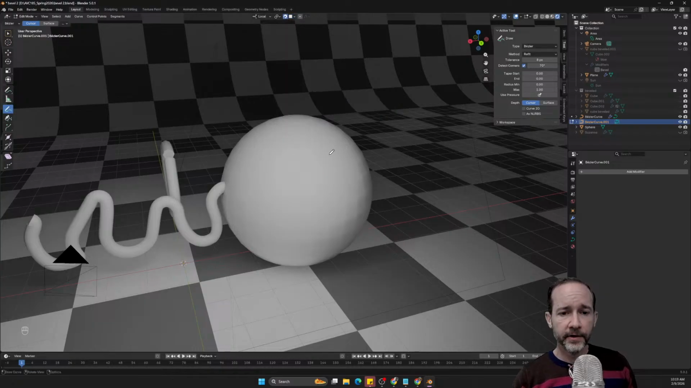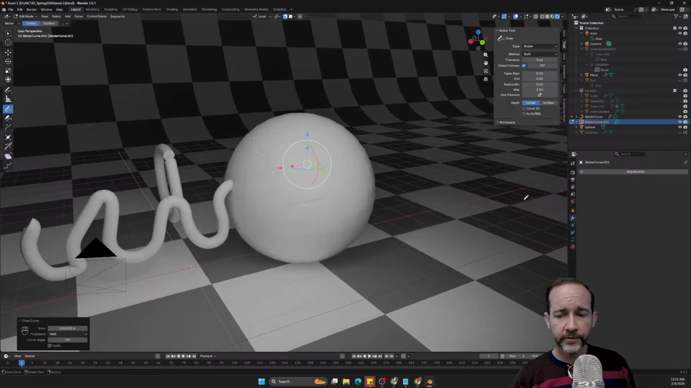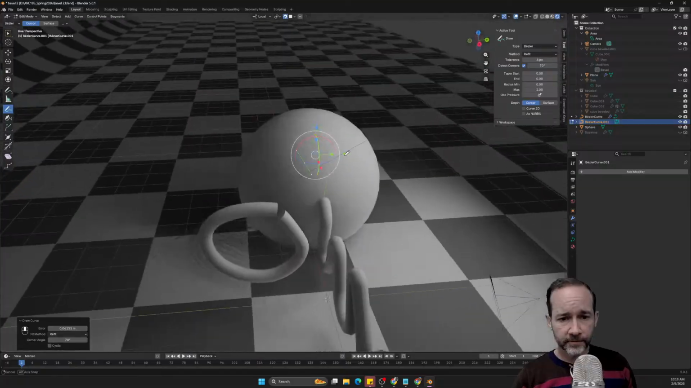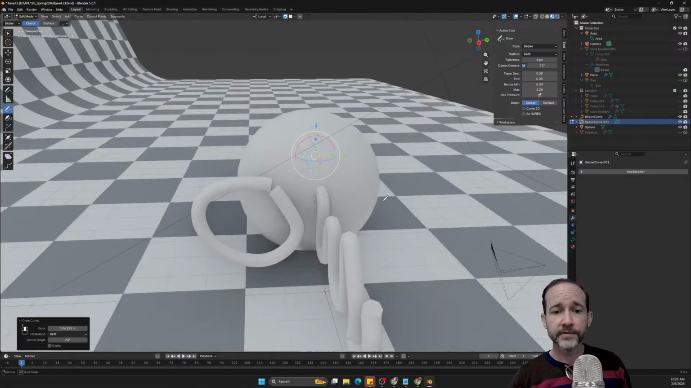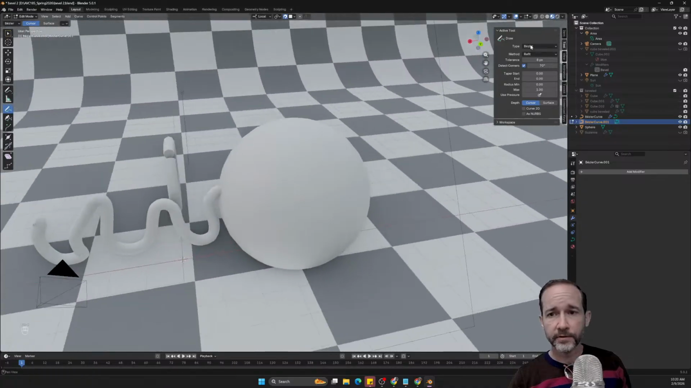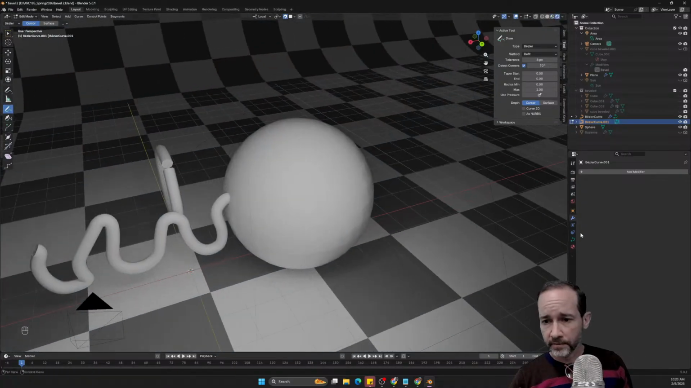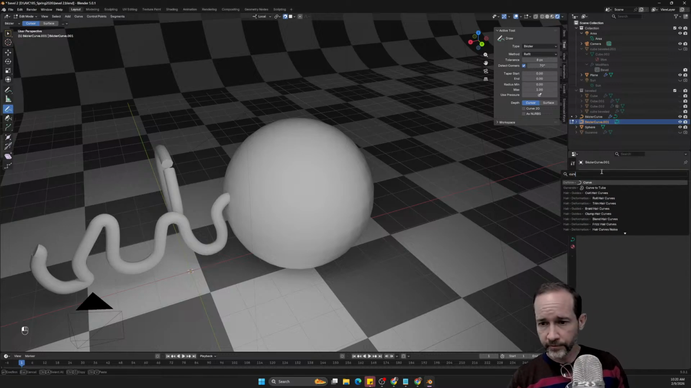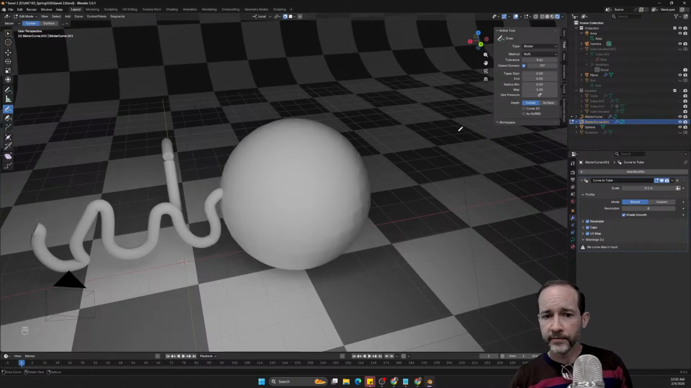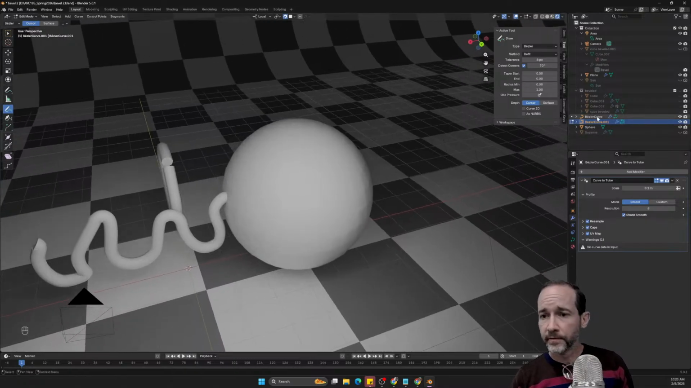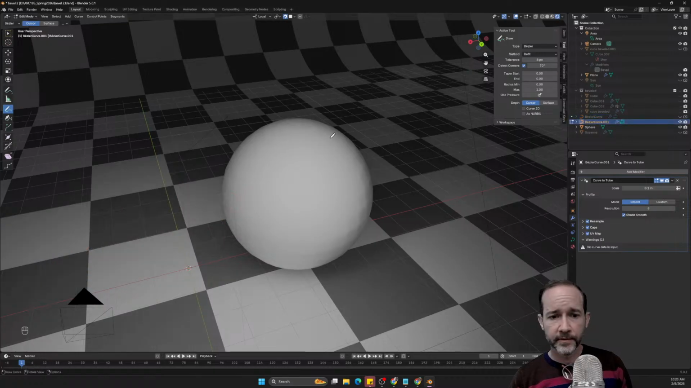And now, if I were to draw, it draws onto the surface of the sphere, or it should, unless I've missed something. Here we go. Let's come back here. Let me turn on the curve to tube modifier. There we go. I'm going to turn that one off. Back here.